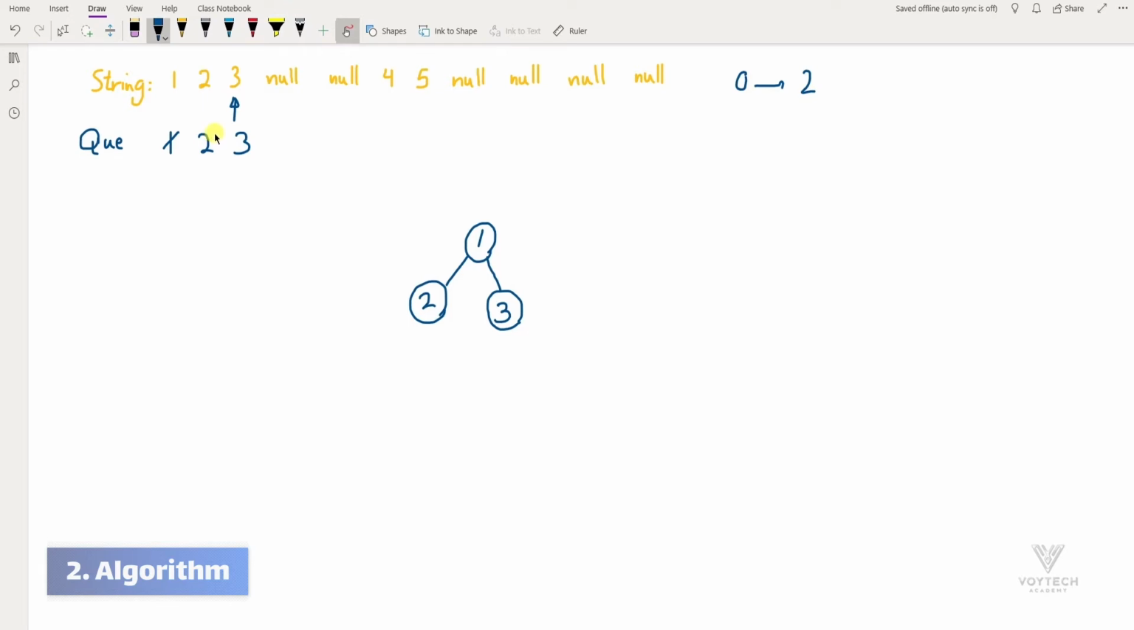And then we pop 2 from the queue and move the index by 1. So the left child of 2 is null, and I show null like this. And then again we increment the index, so the right child of 2 is also null. Then we pop 3 from the queue and again increment the index, so the left child of 3 is 4. And again we increment the index, so the right child of 3 is 5. And then we add 4 and 5 into the queue.